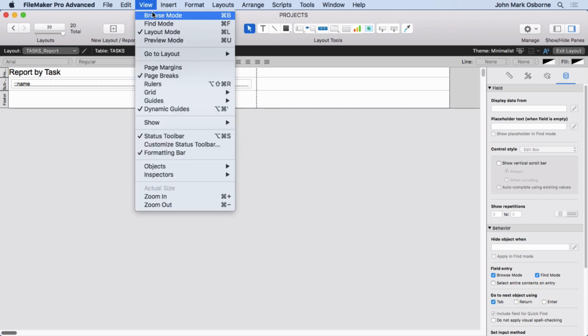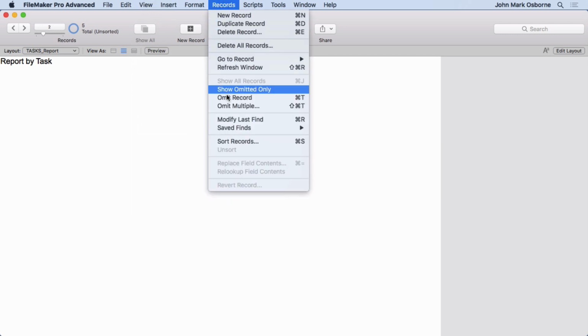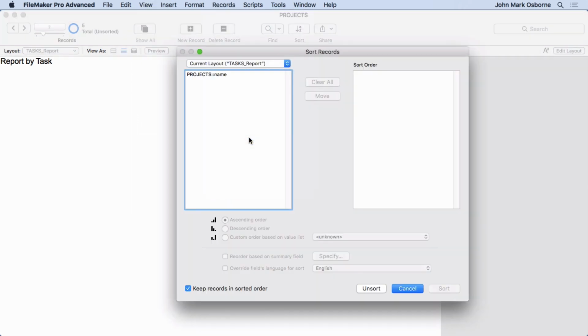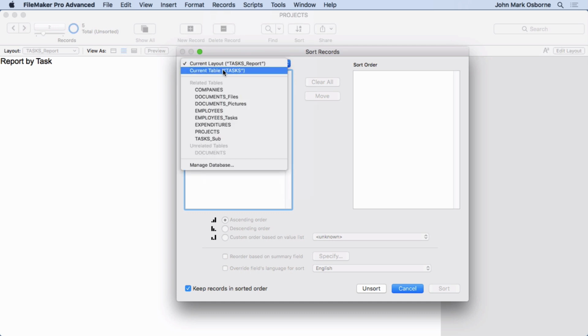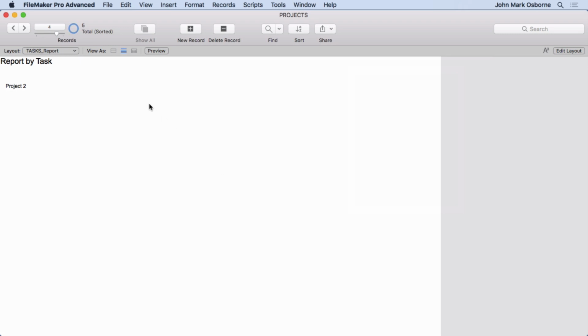So go into browse mode. And you notice it says nothing. But if we sort, so we'll go into our records and sort, that's when your report or your sub-summary comes alive. So we want to choose KF Projects ID and sort it. And you see there's our projects right there.